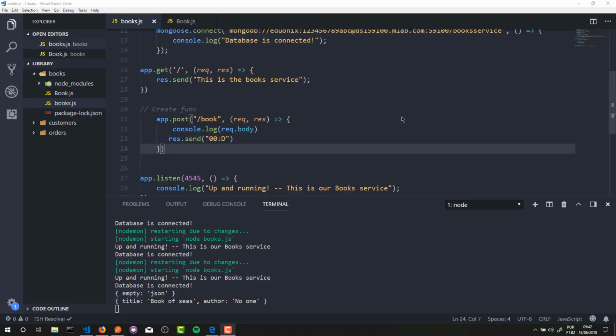Hello everyone, welcome to this 50th part of our tutorial on how to develop microservice-based web applications using Node.js. And in this lesson, we're gonna develop our create function finally.